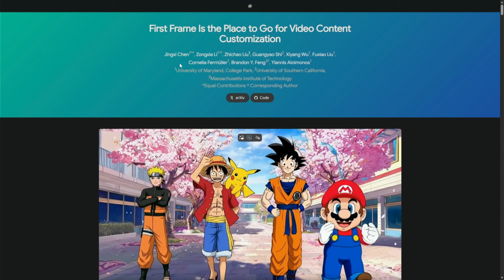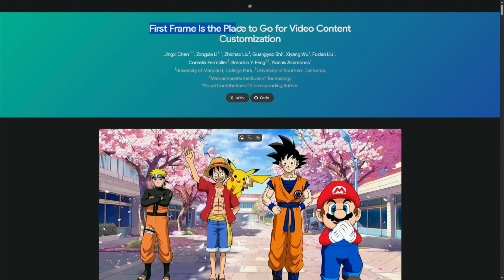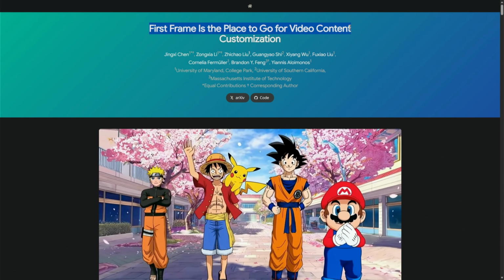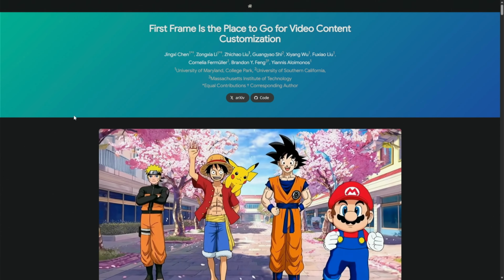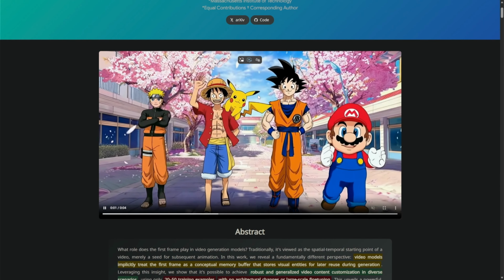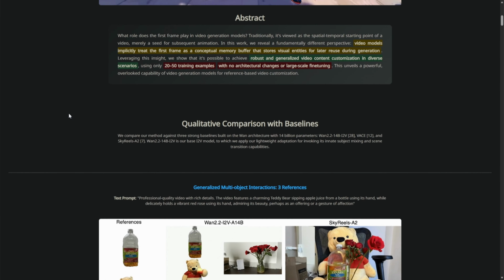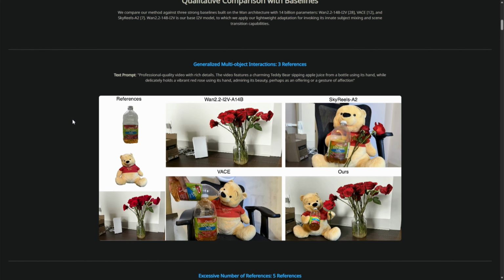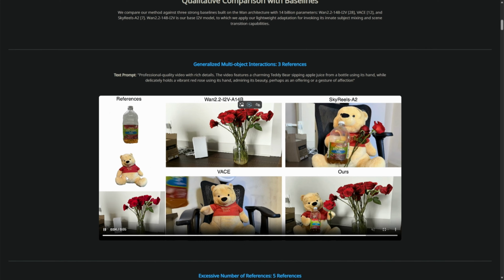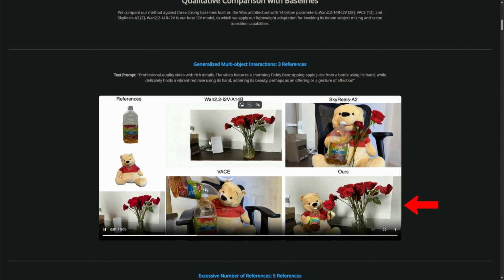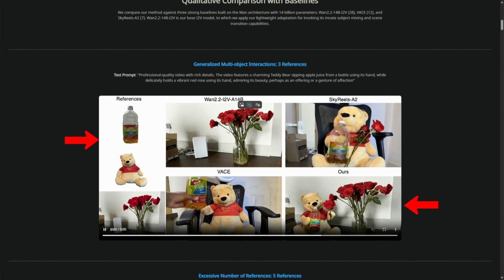This is a simple video on the project with a title, First Frame is the Place to Go. The team had released a safe tensor file recently based on the Wan 2.2 model, which can produce results like these. Putting it in simple words, pairing the new safe tensor file with a Wan model as a Lora can produce videos of the given objects as a reference image.